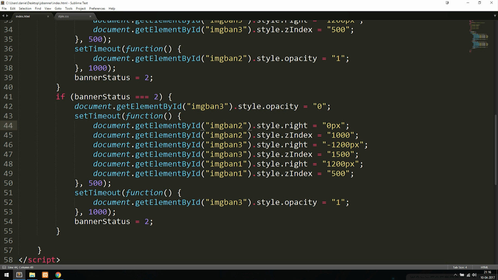So now we're basically just switching the stylings of all the image banner IDs, which is what makes the banner actually switch to the left side. And after doing this, we're just going to change the banner status to 3. So right now we're going into the third loop, and we need to make sure we don't have an if statement here. We need to have an else if statement.